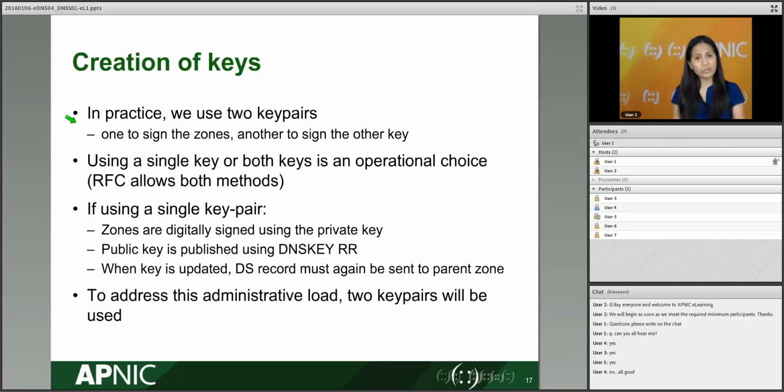Since we're concerned about integrity, we use the private key to sign our zones, and then we publish the public key using the DNSKEY record, right? So that one is clear. But how do we now generate those keys? There are many ways to do that, depending on the software, of course. But what does that imply? So you have to have those keys and sign the zone.